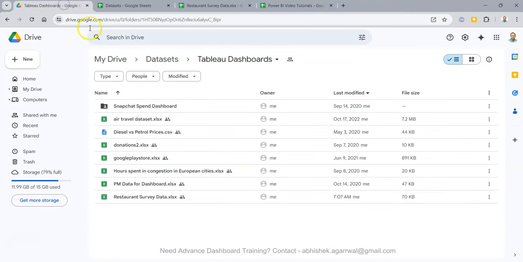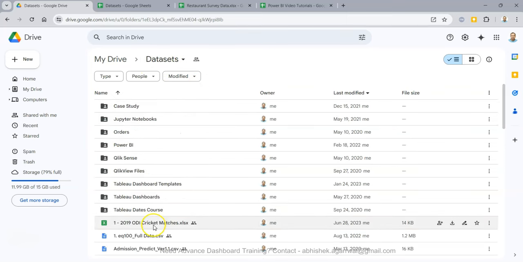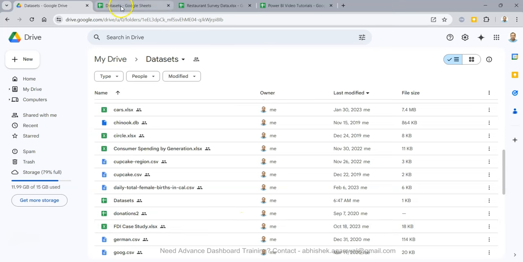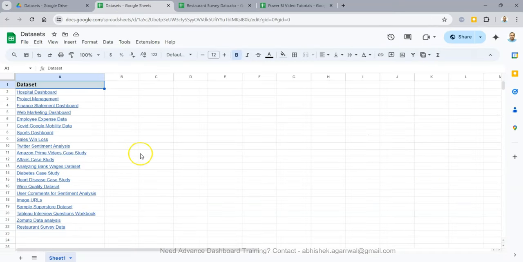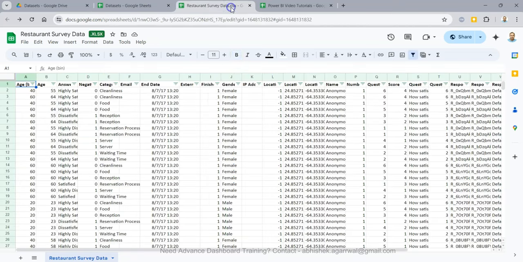Then the link which I give you for the data sets is basically for this one, the data set sheet. And over here I'm maintaining this particular sheet because, as you can see, a lot of different data sets are present now. So it's very easy. The restaurant survey data is in row number 22 that you will find, right? And this is the data.